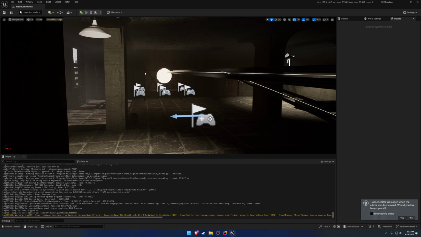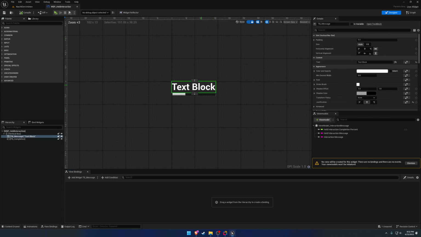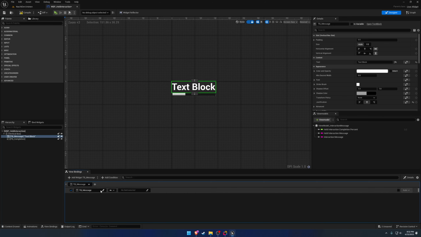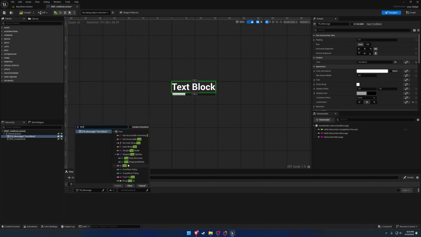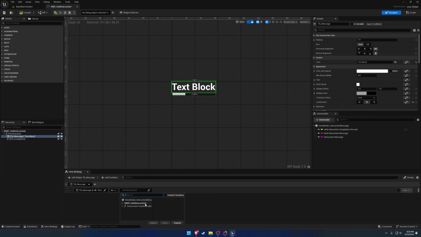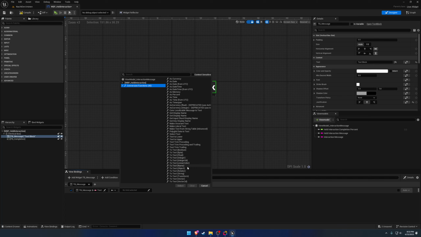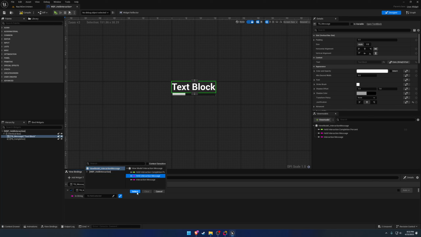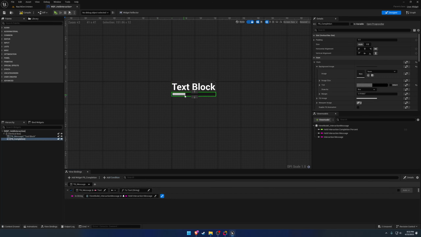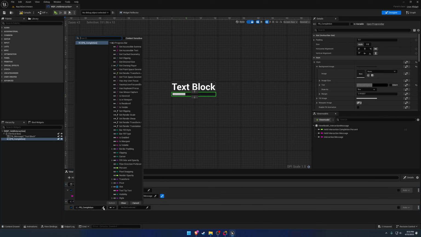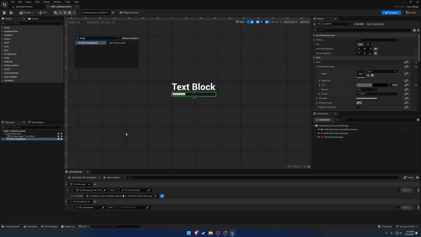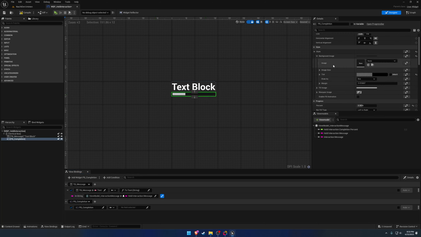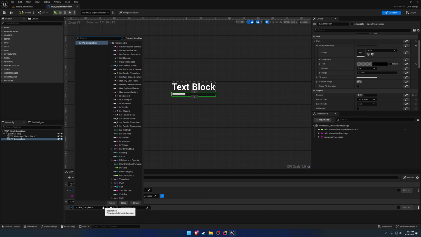Okay, once we are back in the editor, let's go back to our widget here. With our text block, we can set the text property, and we need a conversion function to do a ToText from a string. And our string value is going to be our view model held interaction message. Next up, we have the progress bar, so let's add a binding for that. And we need this for the progress. No, what is it called? Percent. So we need the percent property.